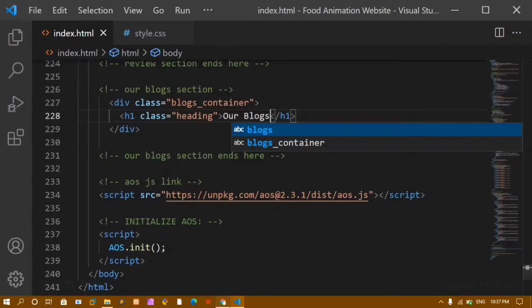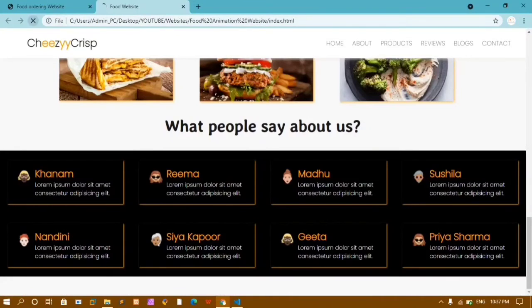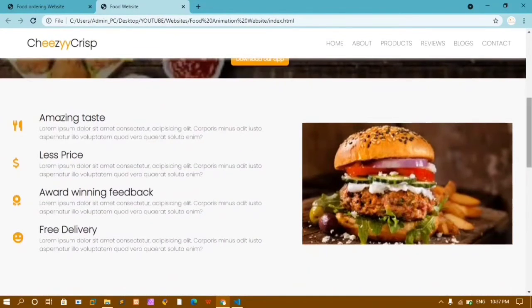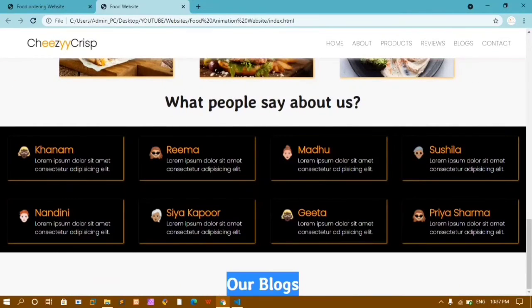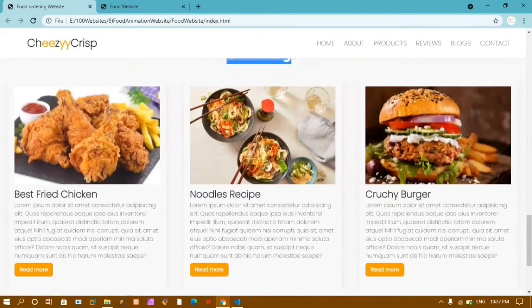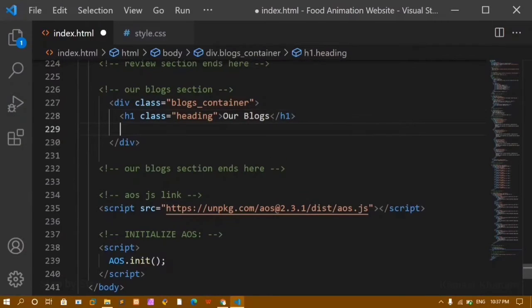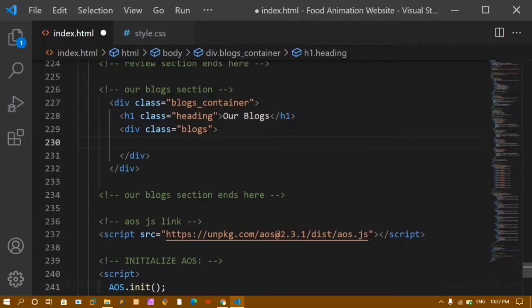I'll save this. I'll come to my project. I'll refresh this one. Now below this you can see I'm having this R blocks heading. Now below this I'm having these 3 cards, 1, 2 and 3 card. So this entire cards I'm just going to wrap in one div. Below this H1 I'll be creating one div, and for this div I'll just give the class name as blogs. Okay, this will be the parent for all the 3 cards.